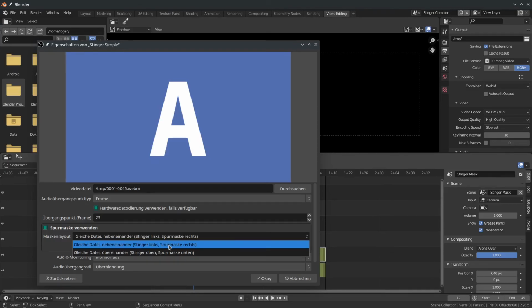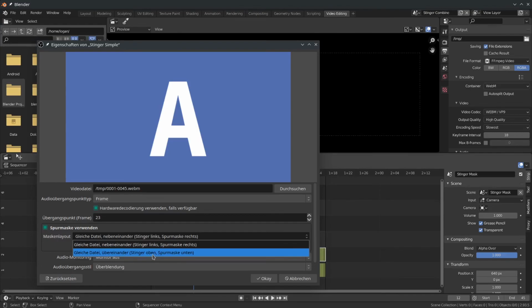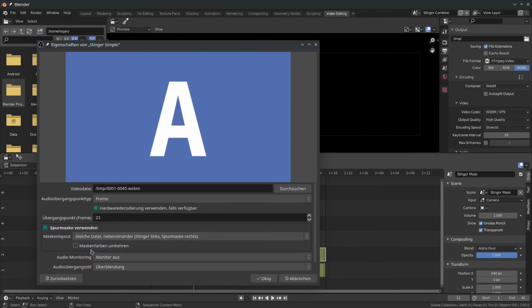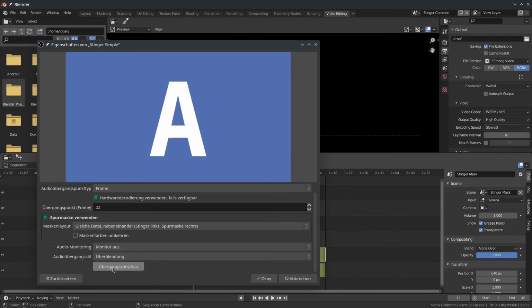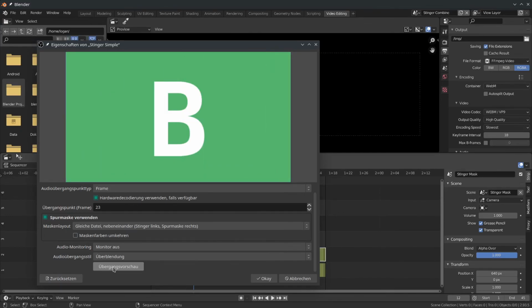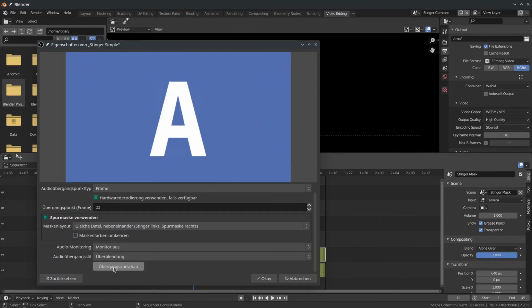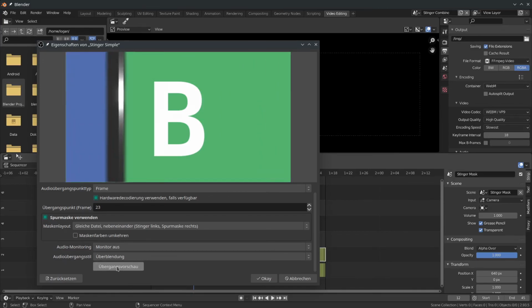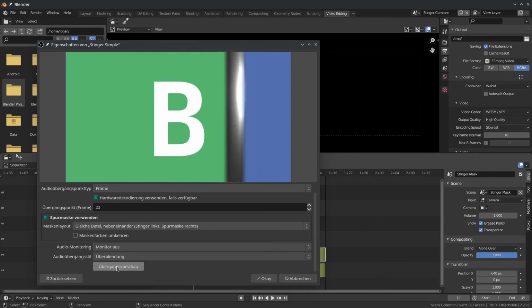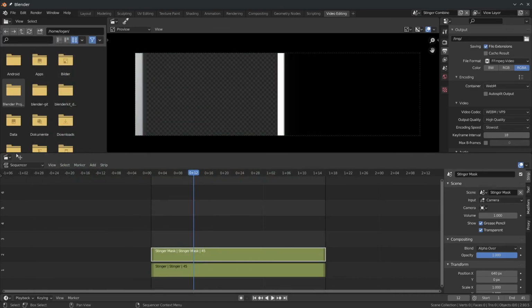Stinger left side, mask right side. You can also say stinger on top, mask on the bottom. But we have just created this here. Mask doesn't need to be inverted. Then you have this monitoring, where the audio should switch over to the scene, and that's it. And then you can also see here in the test, in the preview, how it works. Looks pretty nice, right? And that's it.